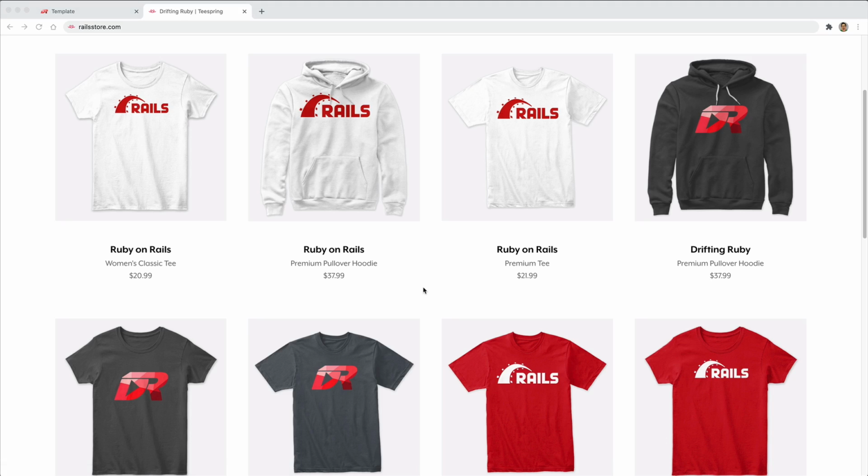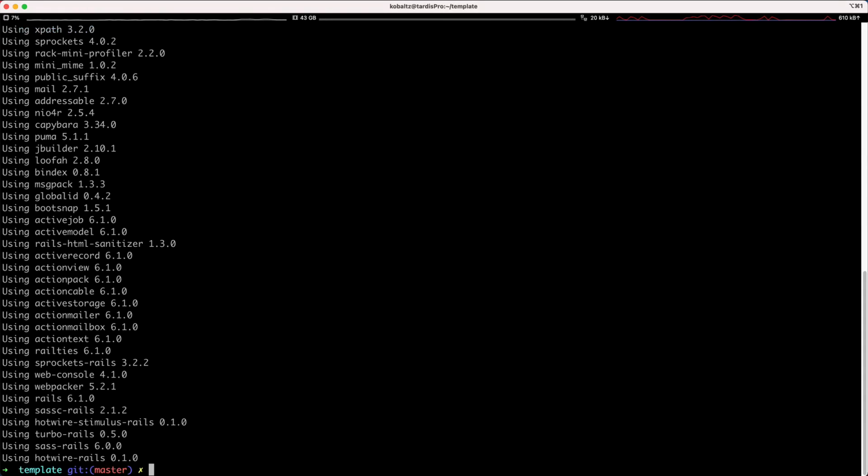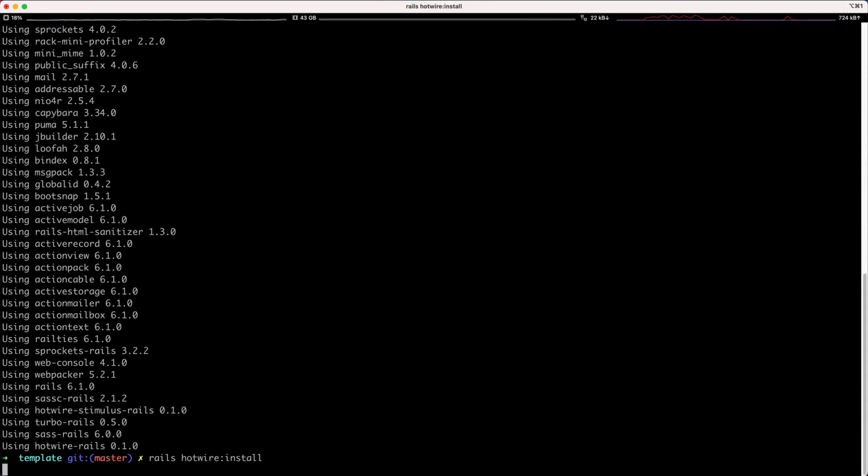So to get started, I created a new Rails 6.1 application with Webpacker, and I'm going to run bundle add hotwire-rails. And once this is completed, I can run rails hotwire:install, and this is going to append several things to different files as well as create some new additional files.